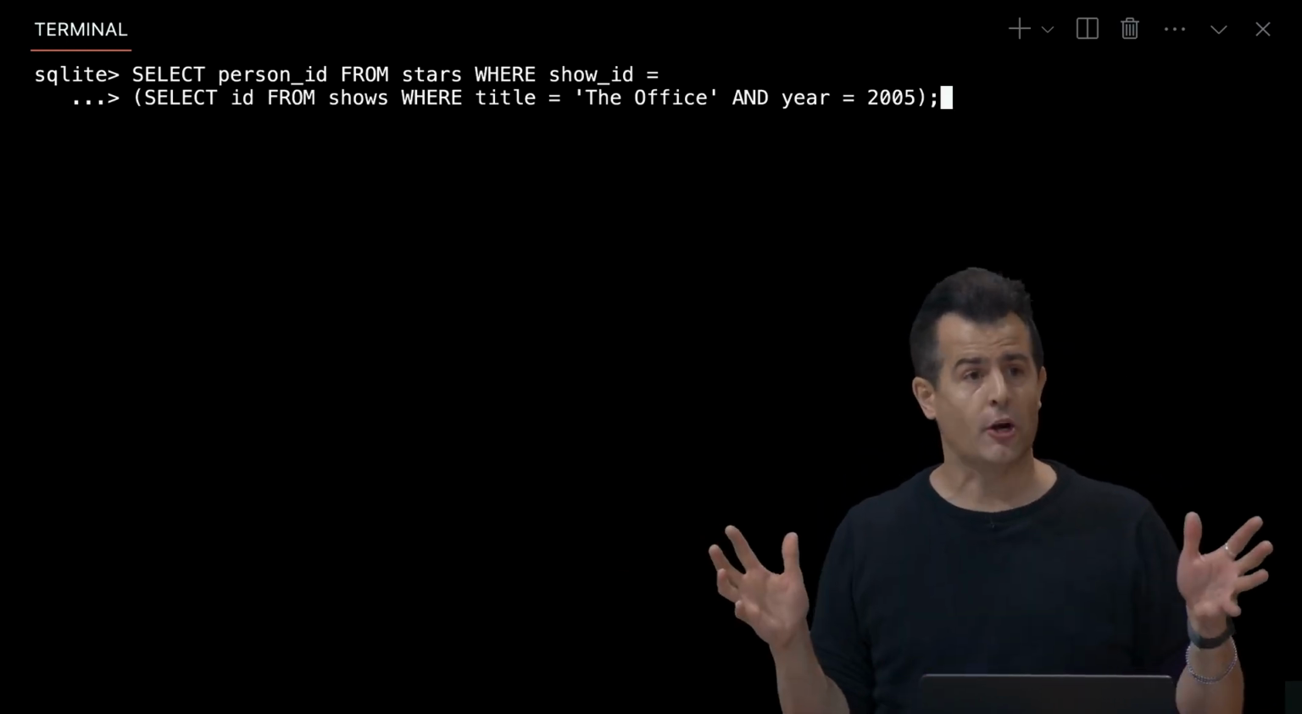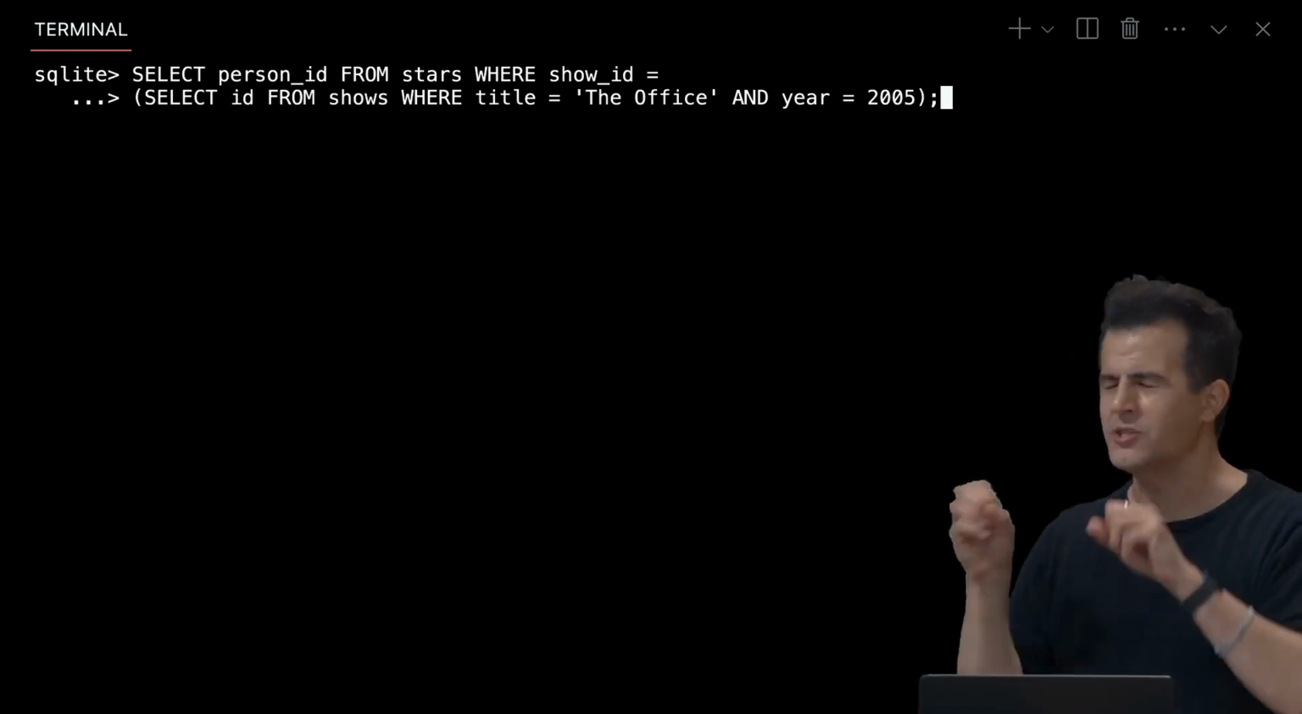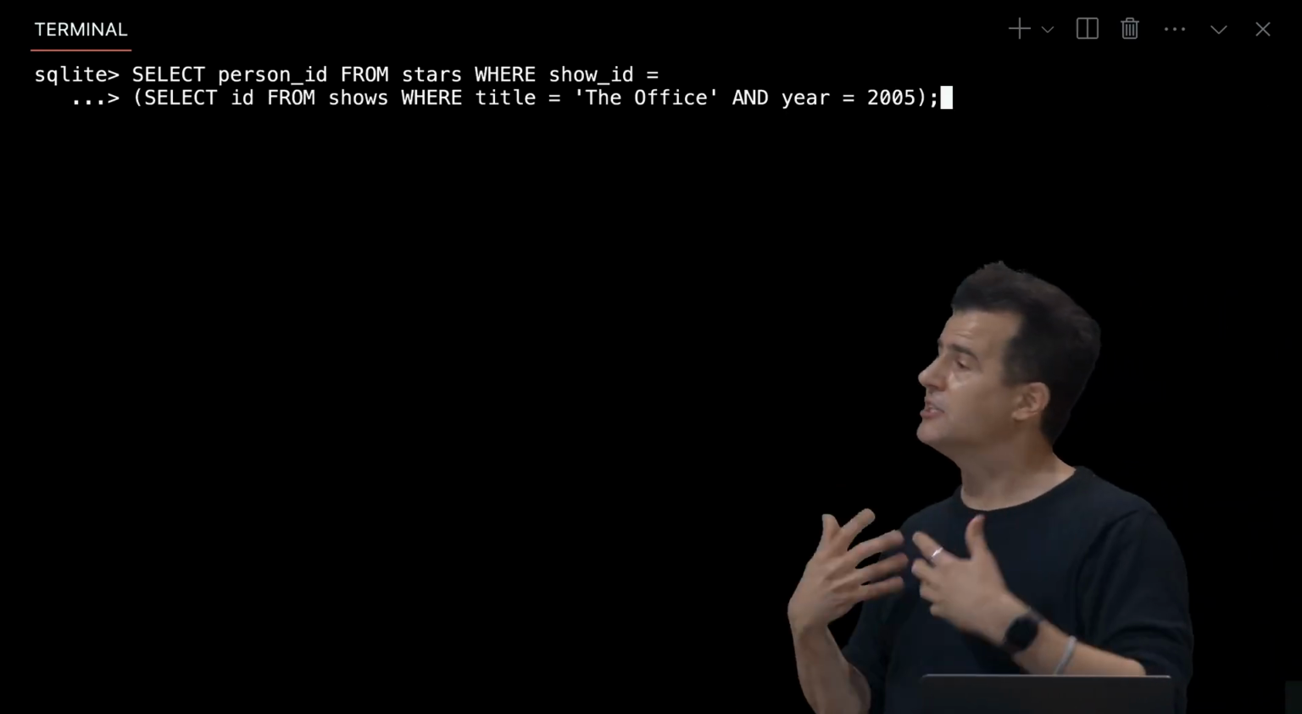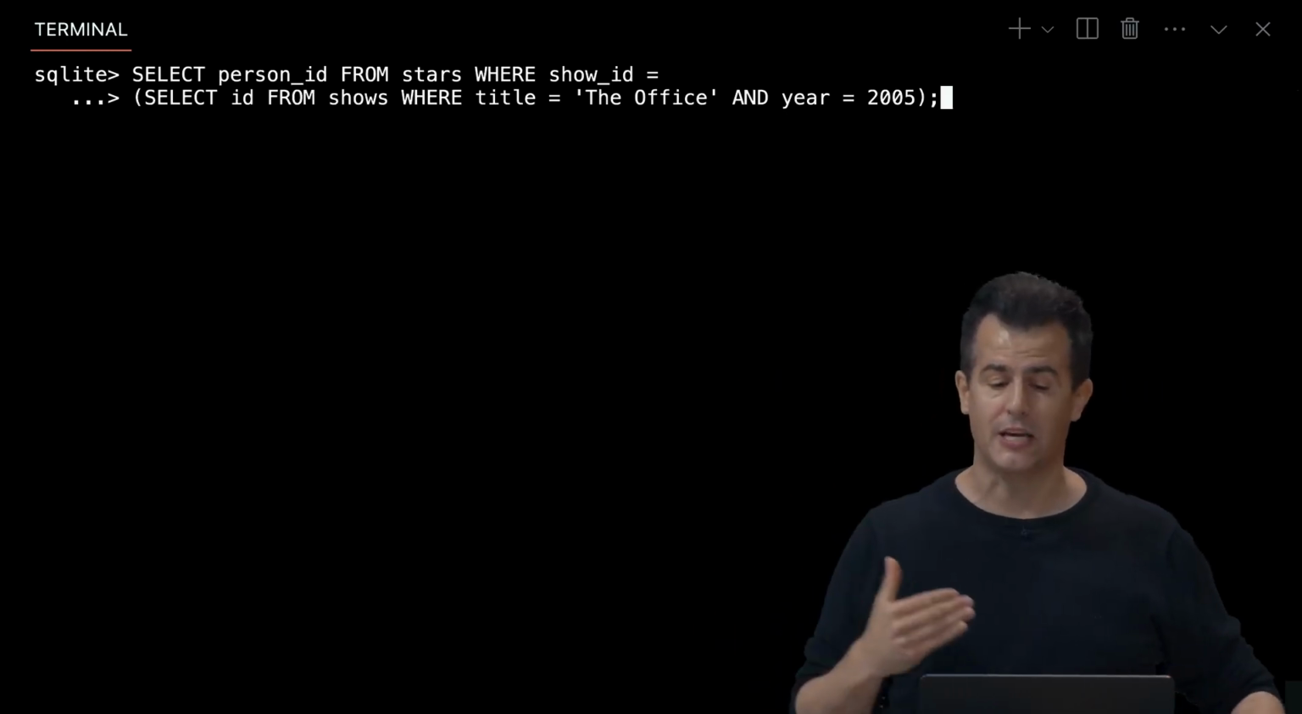Strictly speaking, that's not necessary. Stylistically, we would encourage you to be in the habit of using uppercase for your SQL keywords because they just pop more on the screen. It sort of makes things more readable. But strictly speaking, SQL itself does not care about the capitalization of keywords.